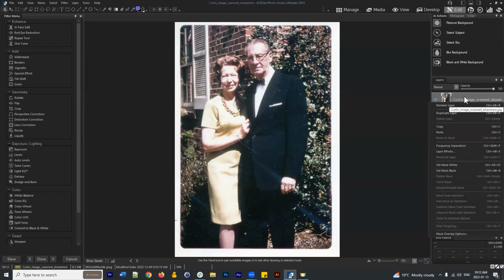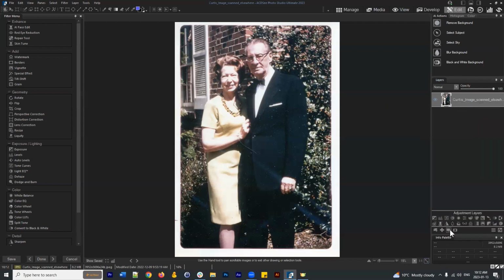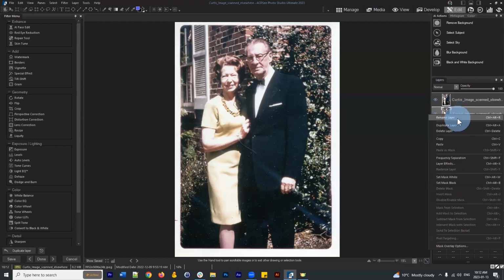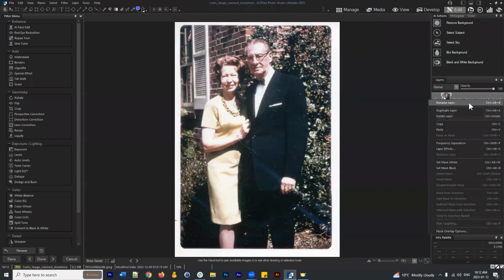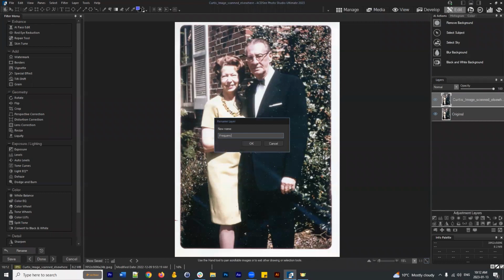So what I will have you do is right click on your image, or you can go down to the little button at the bottom here that says duplicate layer. What that does is create a carbon copy of your image. I'm also going to rename these, so let's just go original for our bottom layer here. Then we can rename this layer, which is the one where we're going to apply something called frequency separation. Forgive my spelling.